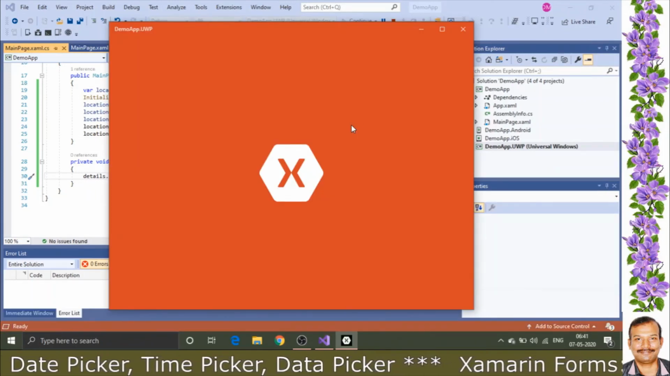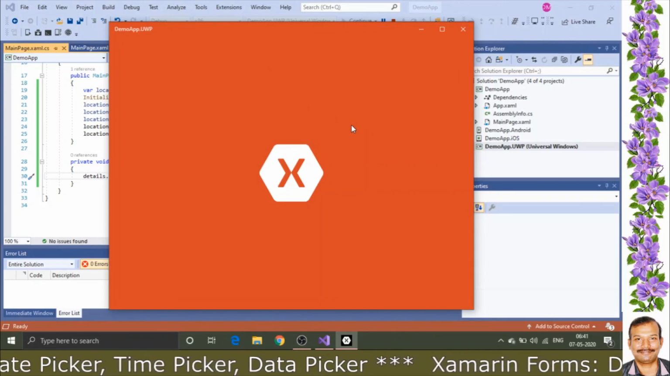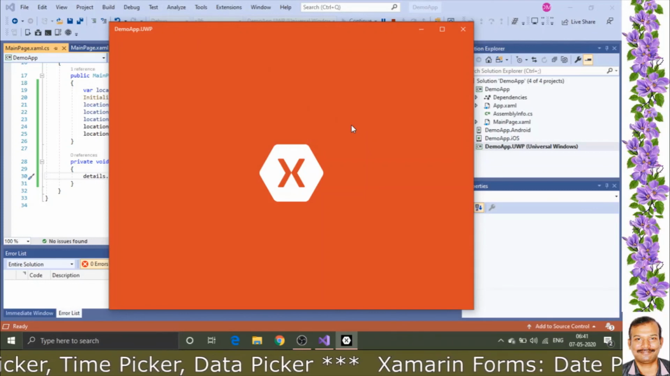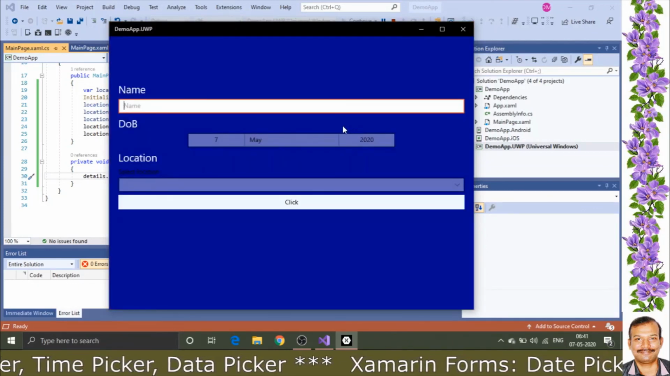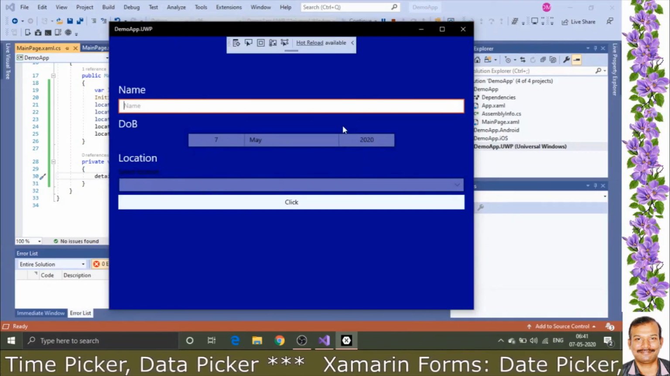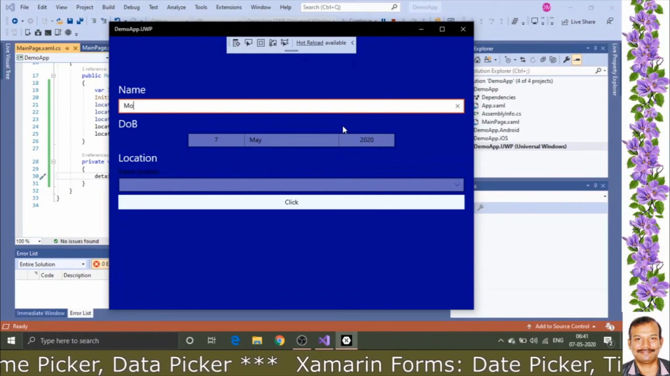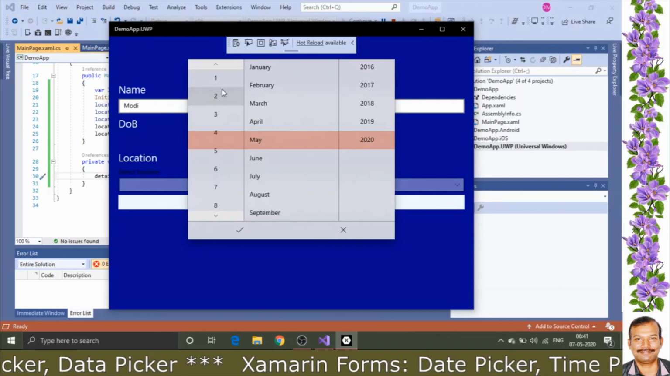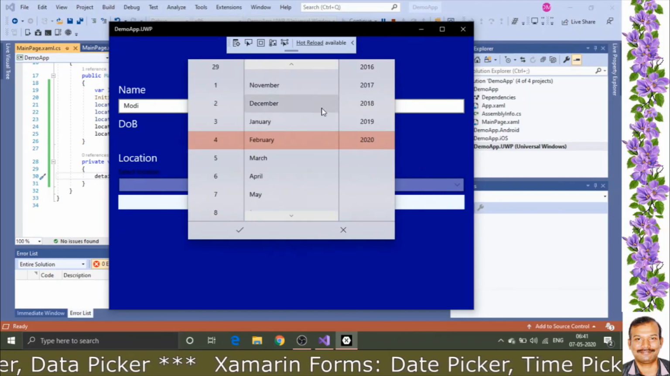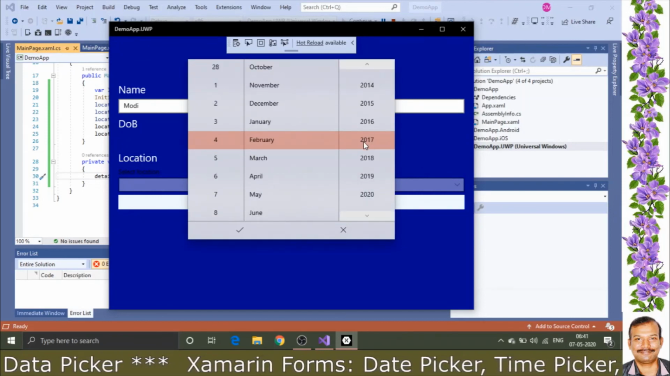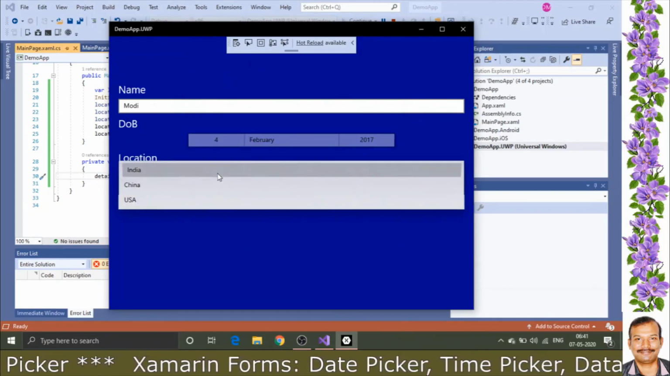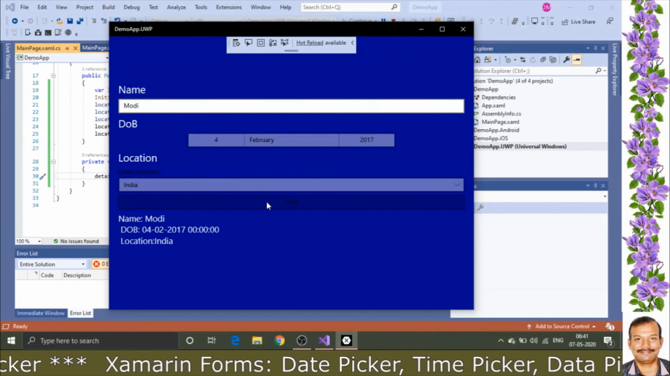You got the output. So once the items get loaded, all the controls get loaded, we will type the values and click the button and we'll see what will be the output. So initially I am typing something like name as Modi, 4th February 2017, some date we are giving, and location I am giving as India. Click, you are getting the output.